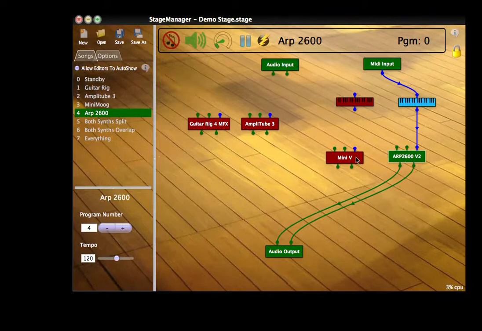Plugins that are enabled are green. Plugins that are disabled are off and are not sucking up any CPU power. That allows you to have more plugins on the stage than your computer could possibly support at one time. The ones that are red are disabled and not using any CPU power.